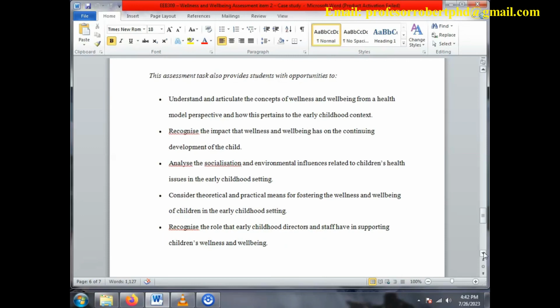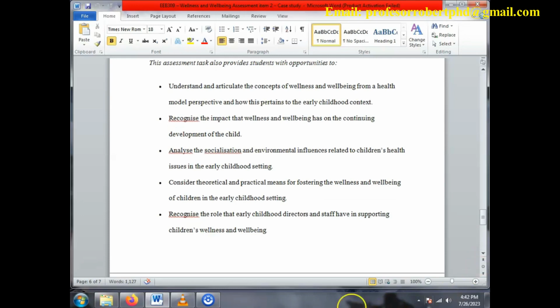Recognize the impact that wellness and well-being has on the continuing development of a child. Analyze the socialization and environmental influences related to children's health issues in the early childhood setting. Consider theoretical and practical means for fostering the wellness and well-being of children in the early childhood setting. Recognize the role that early childhood directors and staff have in supporting children's wellness and well-being.